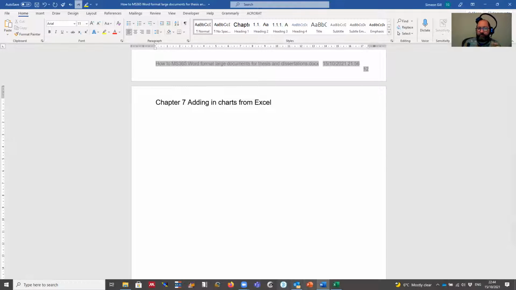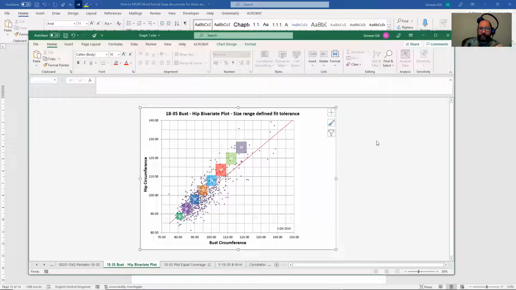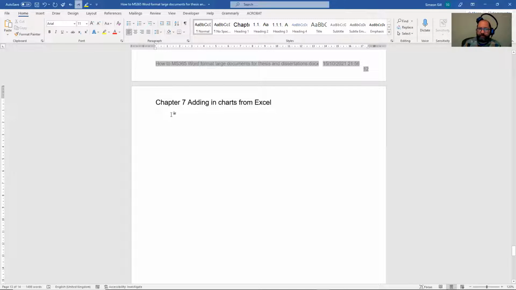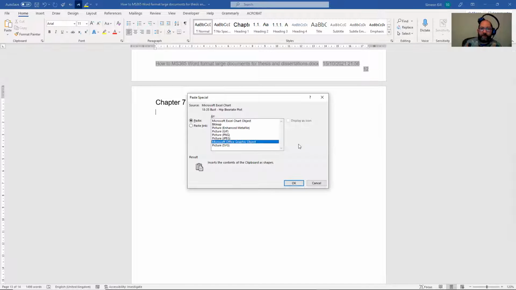So what we're going to do first is go to Excel and pick up a chart. You can select the chart, Control C or right click and copy, whichever one, and go back to the document. Now we're going to put it in. We're not going to just paste it. We're going to paste special and drop it as an enhanced meta file.